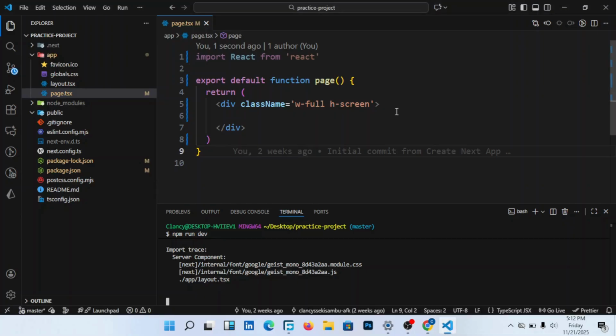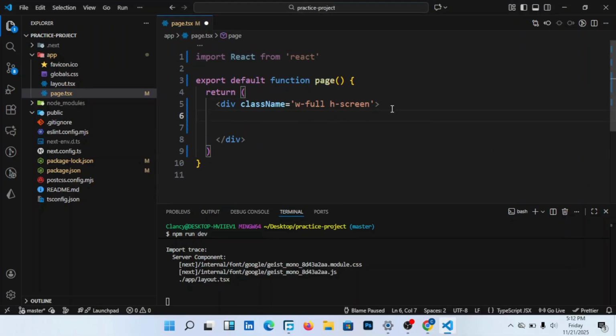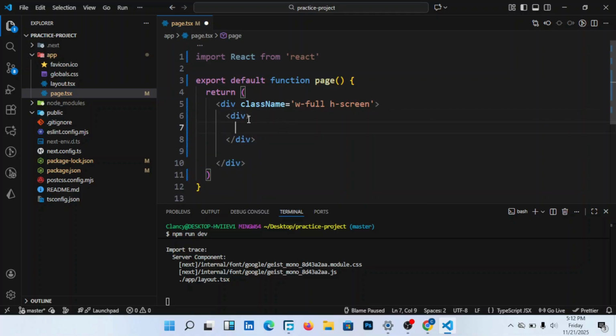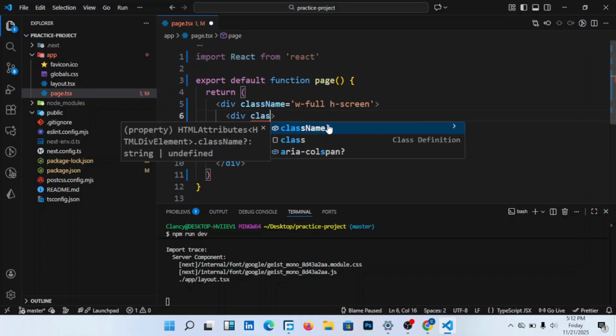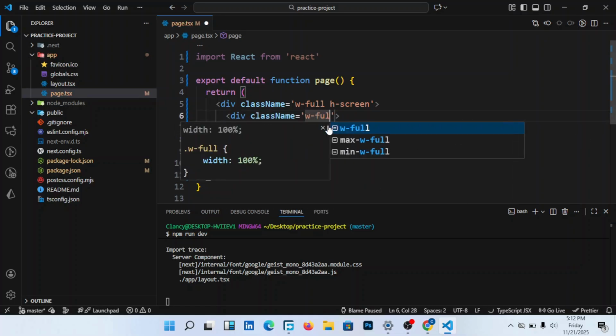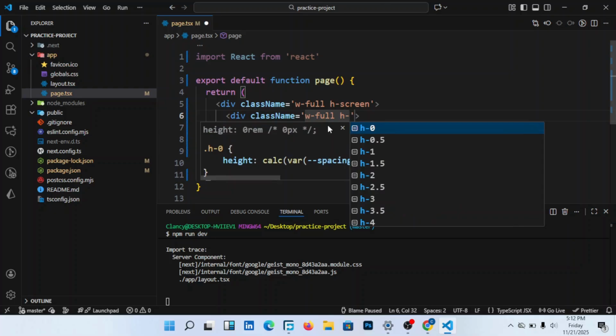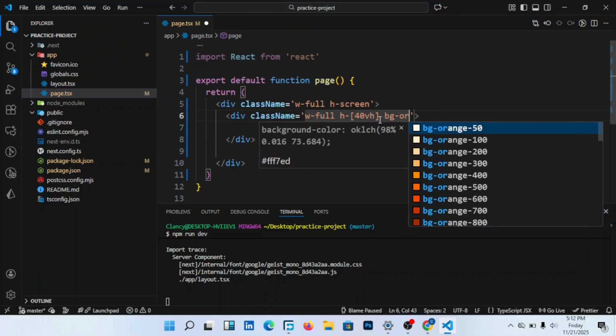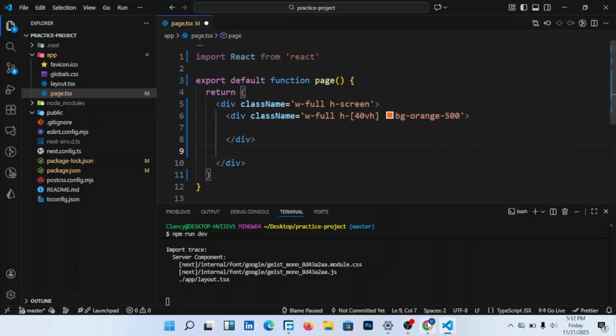So I can come here and put a simple division. I put a div, and className with width full and height, maybe 40vh, and a background color, maybe orange red, something like this. I want to see how it looks in the browser. It's compiling.